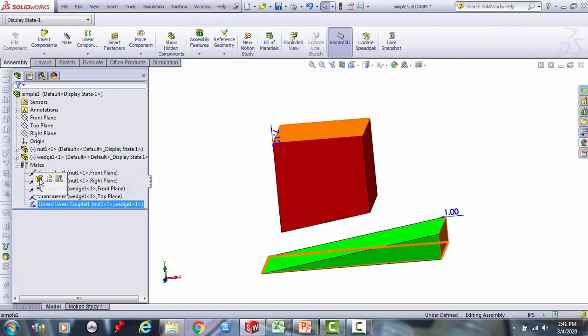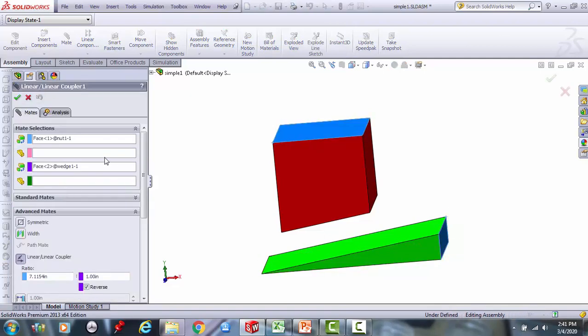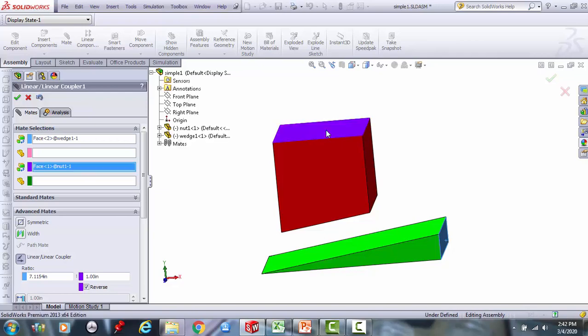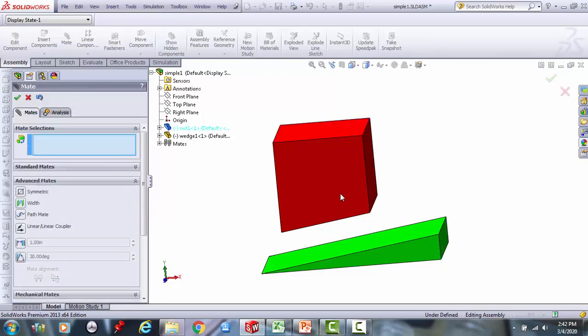So I kind of have to fight this sometimes. Edit that. So I'm going to swap these faces. So that was, swap this. Put the wedge up here. And the nut down there. Let's try that. Okay, let's try that.